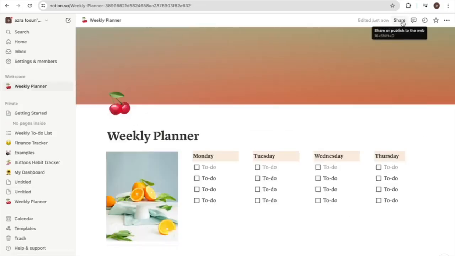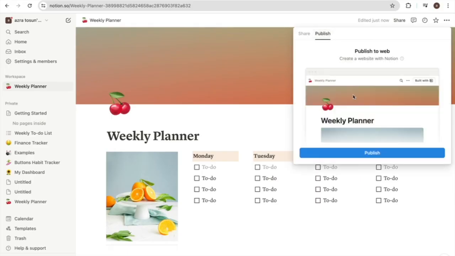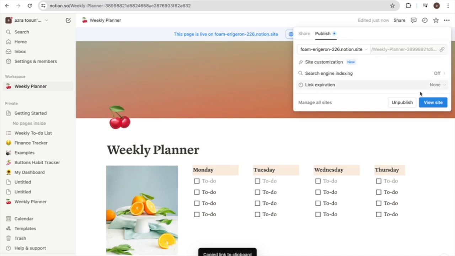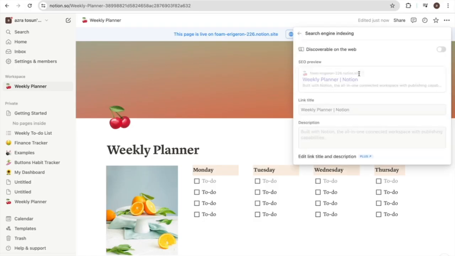Now you're going to go to share, publish, and here you're going to basically publish this to web. So now you will have this link over here. So you're going to copy over this link and use it in your thank you for your purchase emails or other marketing communications that you have. And if you want to, for example, turn this on, search engine indexing, you can also do this and make this accessible on the web.